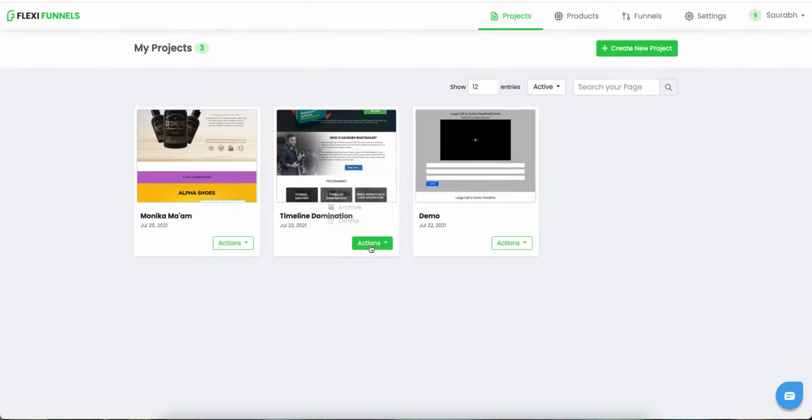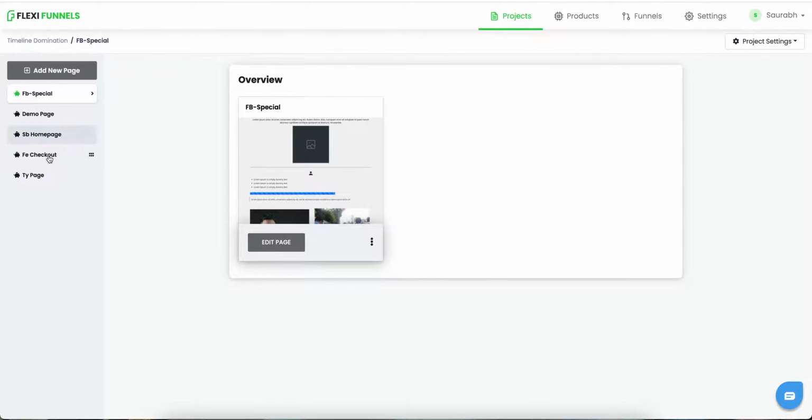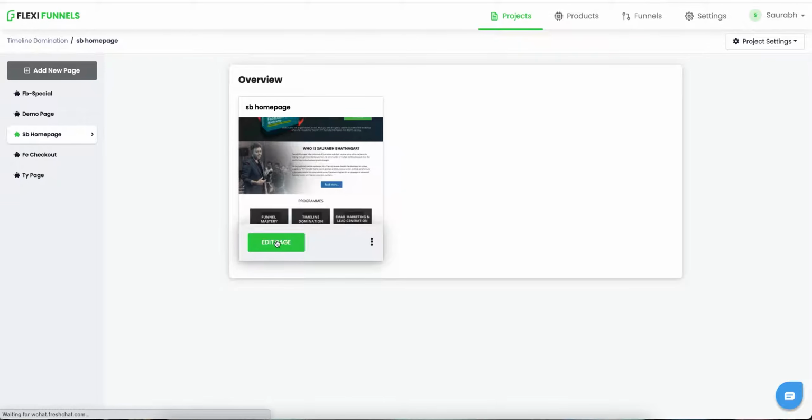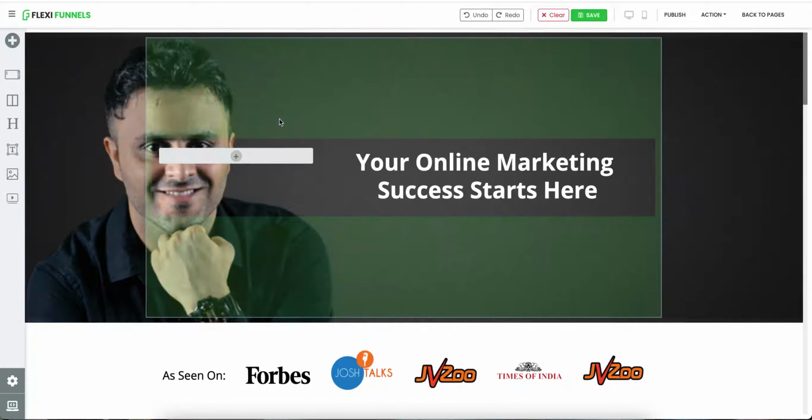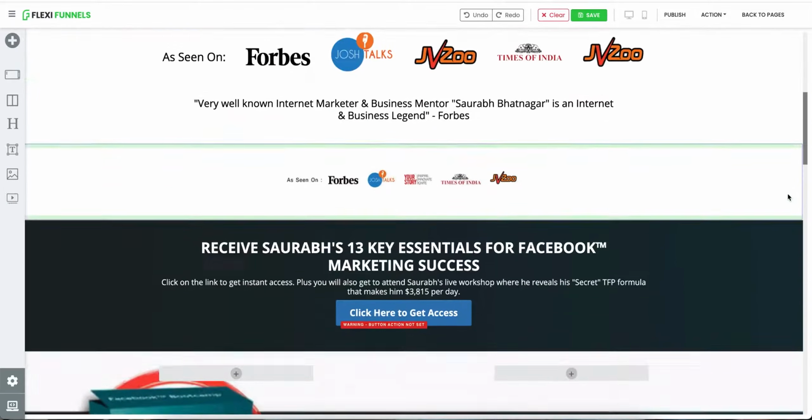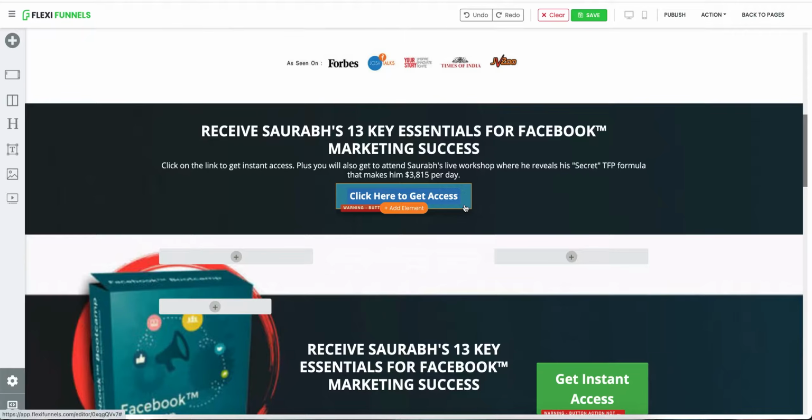The only very simple thing that you need to do is go back to your project. You need to connect your sales page to the product. So click on edit page. Since this is your sales page, let's suppose I want to use this particular button as my buying button.